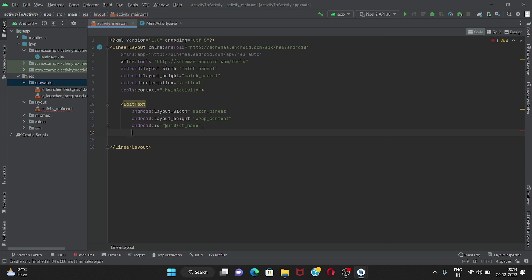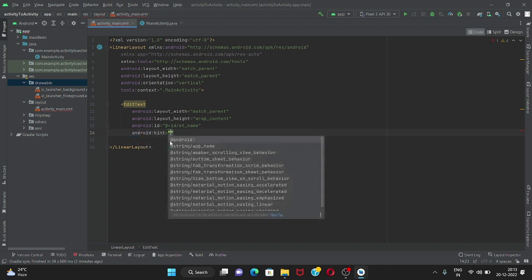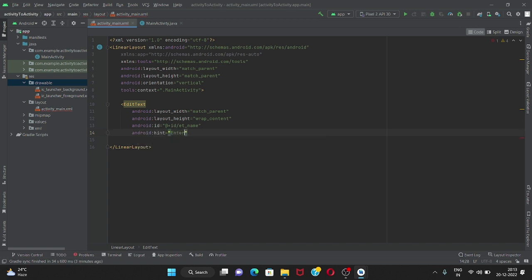And then here I want to display a hint on this edit text. So that is enter user name. So this is a hint we are going to see.